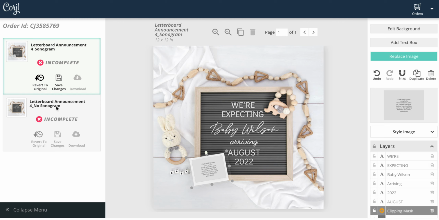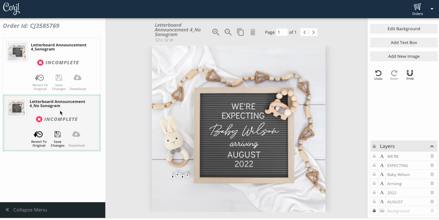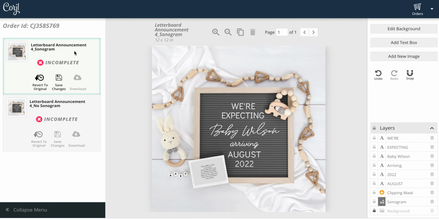Over here on the left, you are going to see your two different background options. You're going to have the option with the sonogram, or you're going to have the option with no sonogram, if you see over here to the left. So if I do not want the ultrasound picture, then I'm going to click on the background that says no sonogram, and then see it brings up the template that does not have that. I'm going to show you how to edit the one with the sonogram. So I'm going to click back on that.